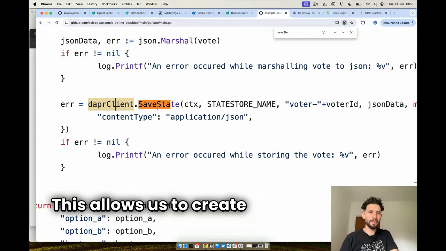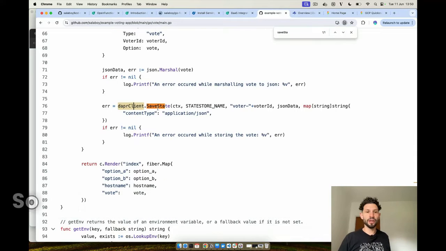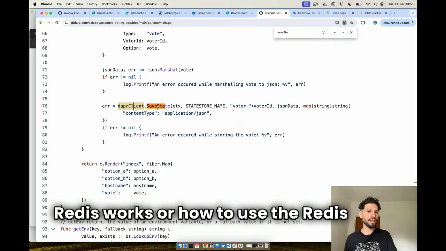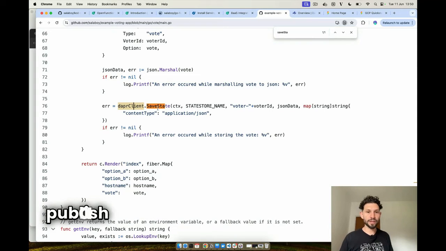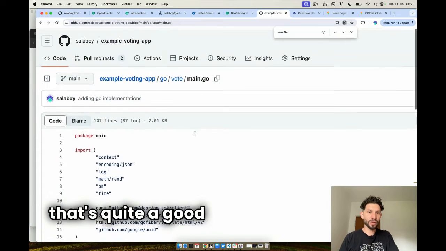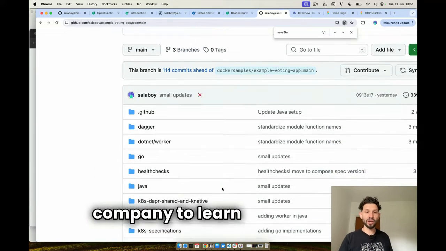This allows us to create applications that use these APIs as part of the programming model. So developers don't actually need to learn about how Redis works or how to use the Redis APIs. Or if we want to publish a message into a message broker, we don't actually need to learn about Kafka or RabbitMQ. That's quite a good advantage if you have large teams and you need to train an entire company to learn about Kafka.